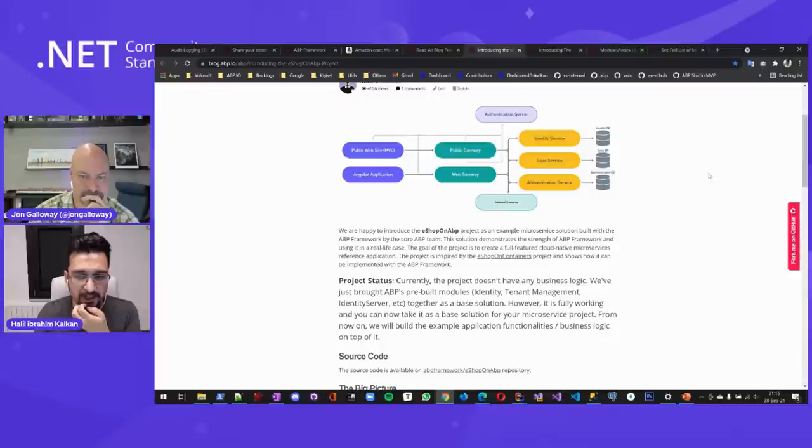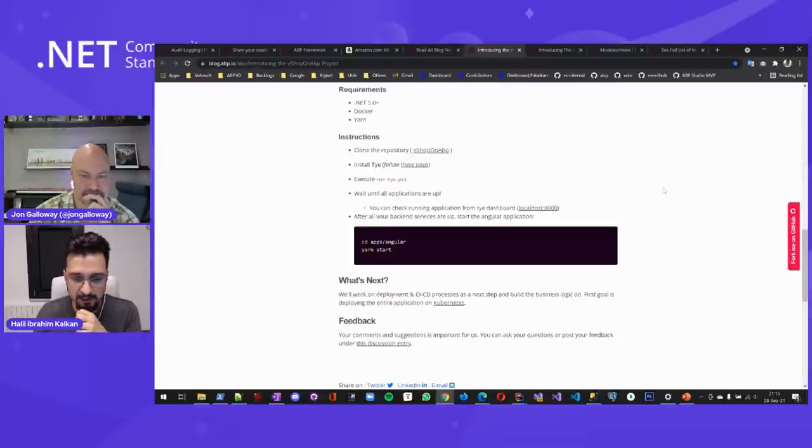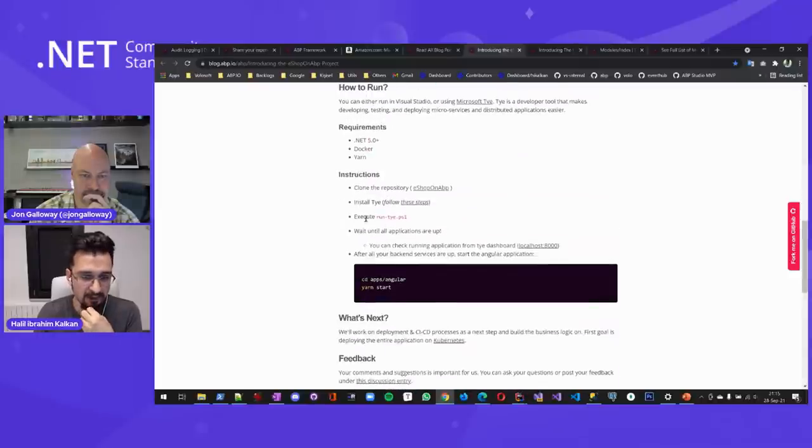It's integrated with IdentityServer. And it will contain Kubernetes deployment configuration and a lot more. We are actively working on it. I think it will be completed in a few months. Currently, it works with Tye for development purposes.